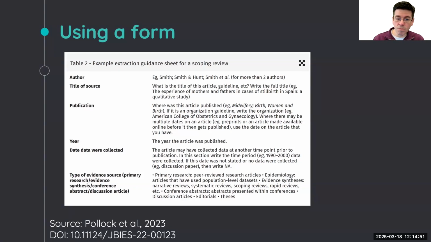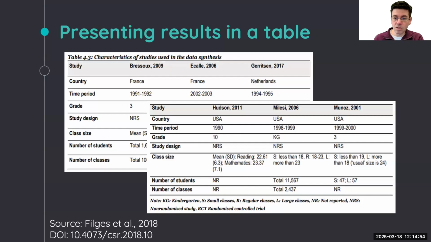Now, in addition to forms, you can also create tables at the very end. So once you're ready to produce your final review, you can integrate tables. This is one example taken from one of the studies that we've looked at in previous videos, around the effect of small class size on academic achievement. You can see here an example of a very simple table that's used in the article to highlight the country, the time period, the grade level, the study design, more information about the class size, the number of students, and also the number of classes. And so it's very quick information that readers can digest around what's been already done on a specific question.